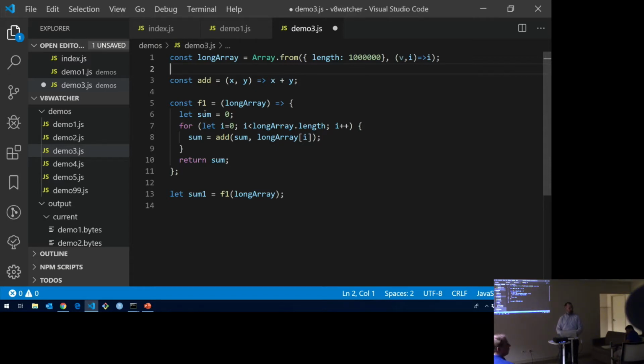Okay, does that all make sense so far? Yep. So let's say we have a really large array, and instead of a for loop, someone decides to use array map.